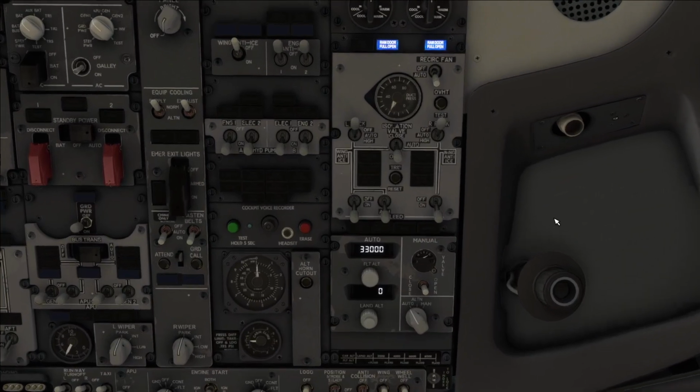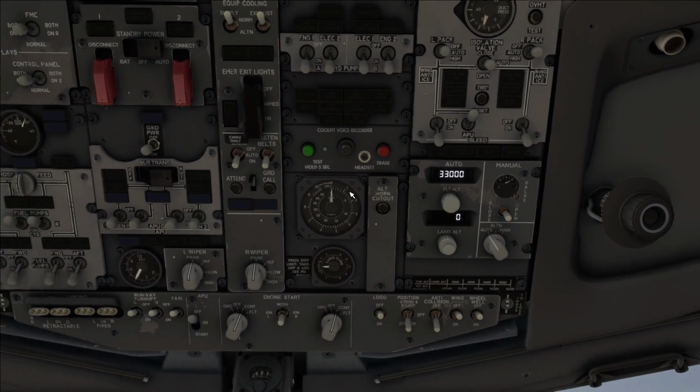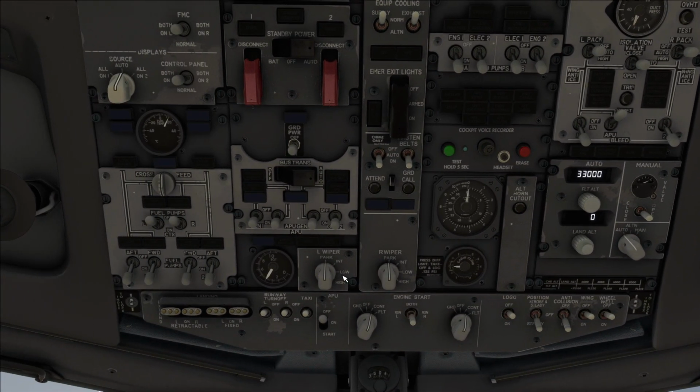Last bit is up here on this little panel here. So PAC needs to come to auto, isolation valve needs to come back to auto, APU bleed needs to come off, and as you can see that is everything is set. This is all good. Down here everything is good. You can hear a few wind noises, it's just the aircon and all that.